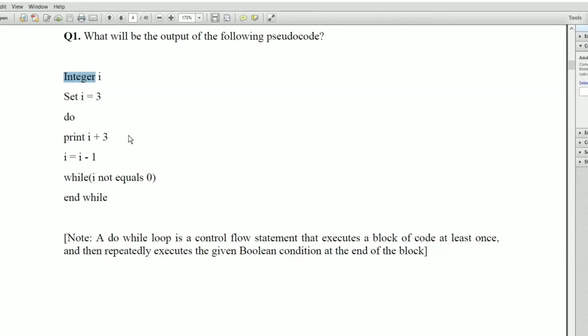So guys, here is the example of pseudocode. First line is integer I. It denotes I is of type integer, and the next one is set I equal to 3. It means we are assigning the value 3 to I. After that we have an instruction called do. So do execute the print I plus 3 and I equal to I minus 1 statements only when I is not equal to 0. If that condition fails, then it will end the while loop. So if you can recollect, this is simply a do while loop. So this is how the pseudocode looks like.